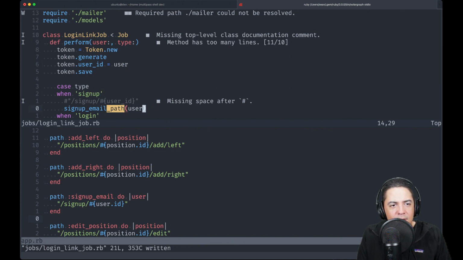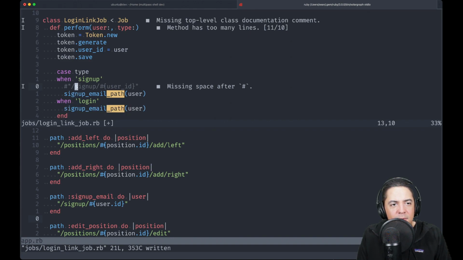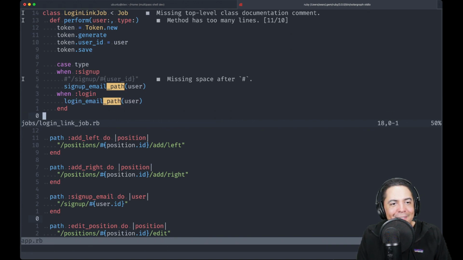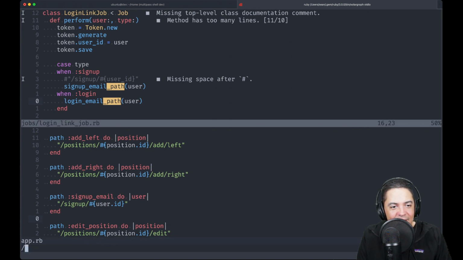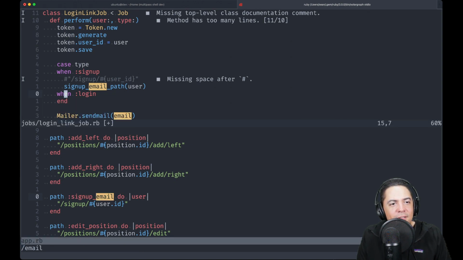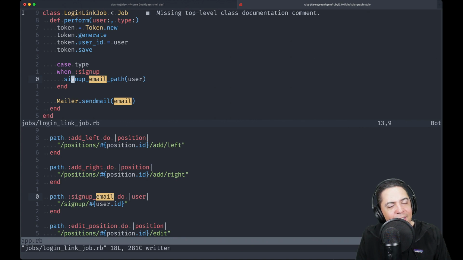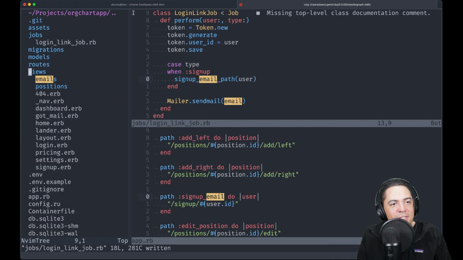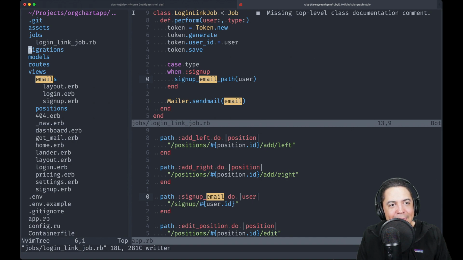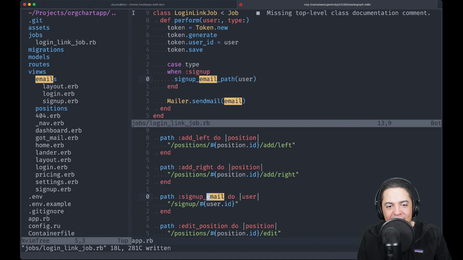And then this will be, you know what? We'll make these symbols because that's cooler. Even though frozen strings by default doesn't really matter anymore, but that's alright. Let me see. Login email. Sign up email. What other email paths do I have here? I only have the one. Really? I don't have a login email? These emails. There is a login email. What the heck? Why do I not have a login email? Is there no login at all here?